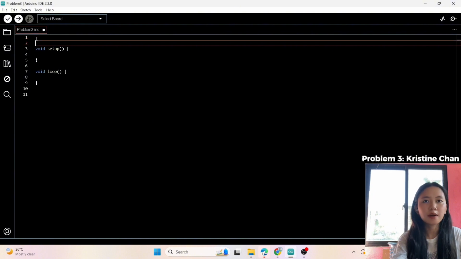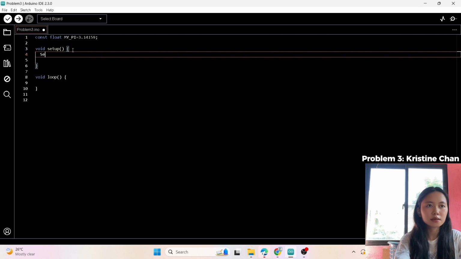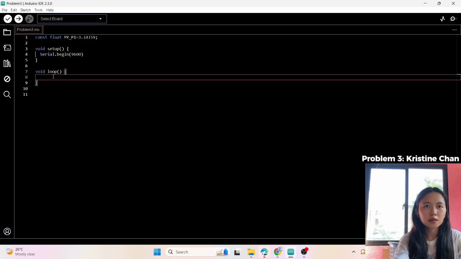Now, let's start coding our problem number 3. First, we will define the value of pi, which is 3.14159, and let's assign it to a variable. Then for the second step, we will initialize serial communication with baud rate 9600. Baud rate refers to the speed at which data is transmitted over a communication channel. Then for the third step, we will call the function to display the menu. So, let's type display menu.